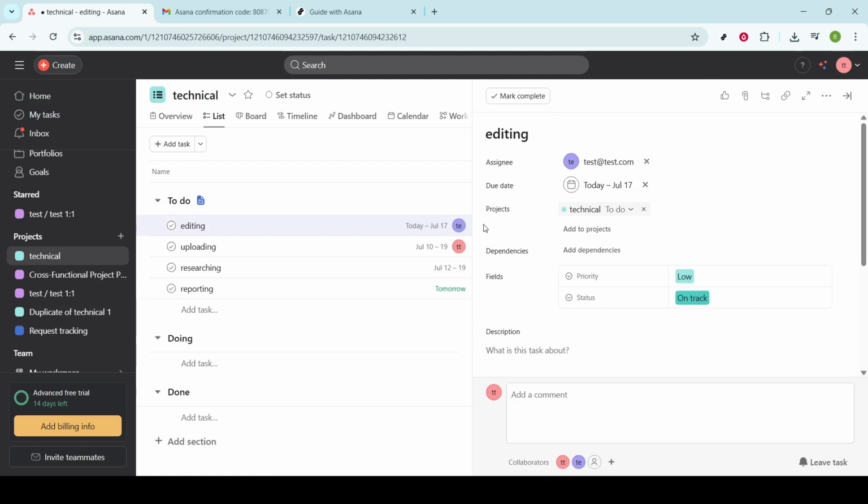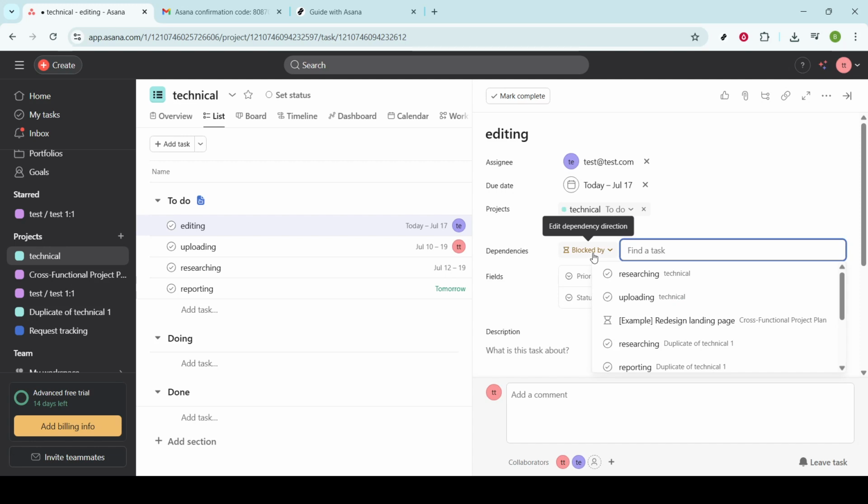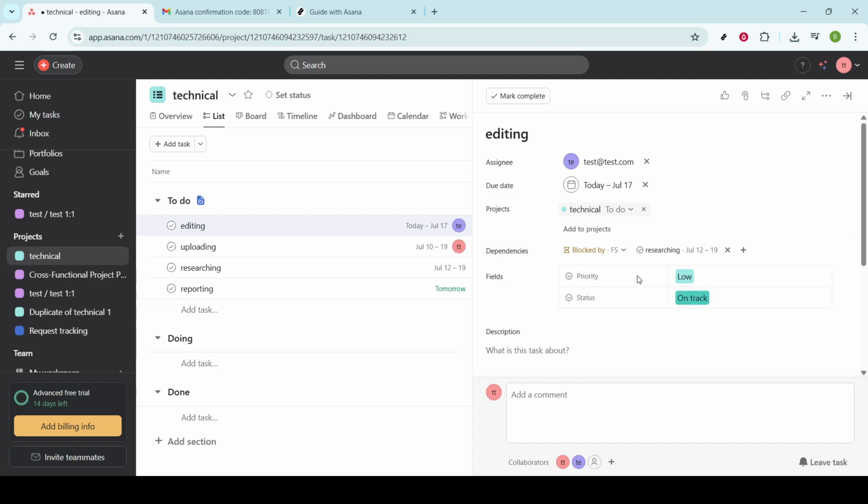This is a critical function that signifies that the task's timeline is contingent upon the completion of another task. In essence, it prevents the start of one task until its predecessor is finished, a feature that enhances coordination and ensures your project flows seamlessly.